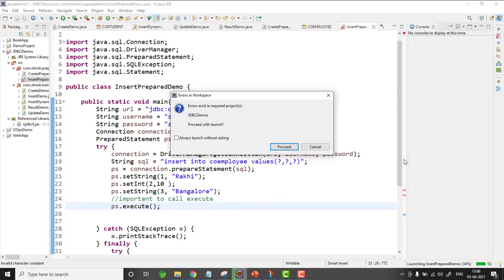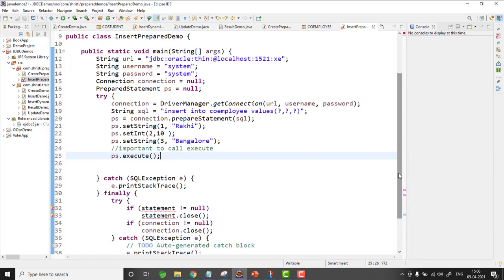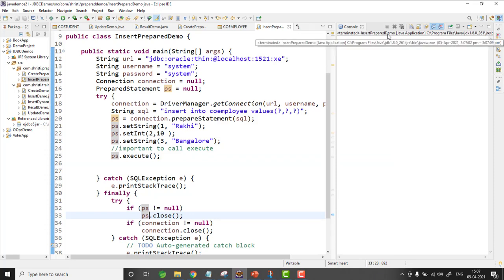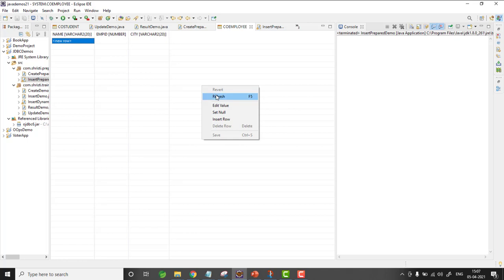There are errors in my application. Yeah. At the bottom we change it to PS, right? Now let me run this. It is terminated because we don't have any println statement. So go to co-employee, right click, refresh. Rocky, 10 and Bangalore.